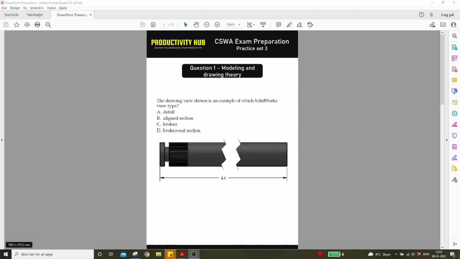And this time I would like to dive a bit deeper into the modeling and drawing theory, because during the exams you will have to answer a couple of questions, and these are really easy and quick questions and quick points to get if you know what to answer. So it is extremely important that you are prepared on this so that you can just jump over these questions and get the points quickly.